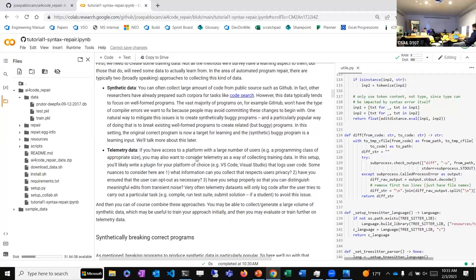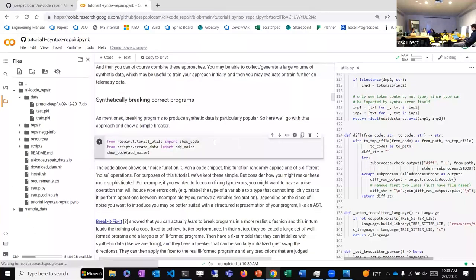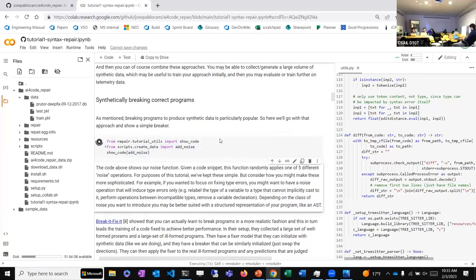And really there's huge value in combining the two, right? You can start with synthetic data, and like we did in the Flame paper, you can figure out what mistakes people actually make based on telemetry data, and then create noise operators to break stuff like that. So for our cases, I'm just going to talk about synthetically breaking programs to create data, because I think that's probably the most easily transferable approach to other settings.